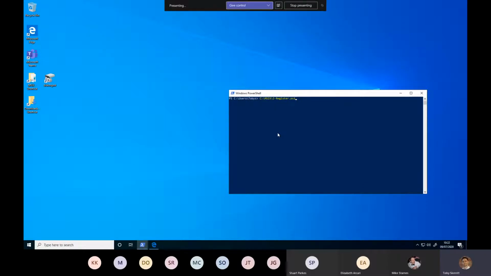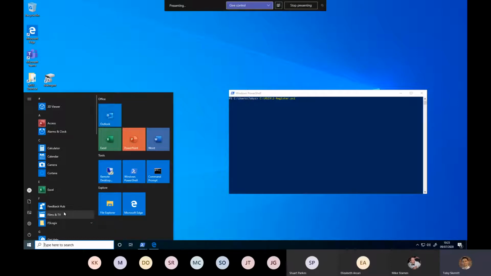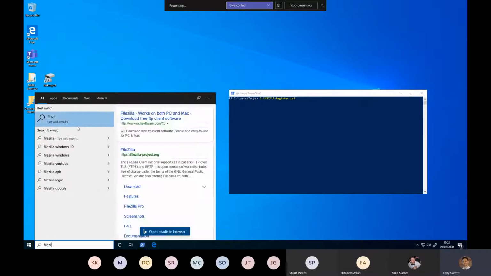That could be done as a log on and log off script. I'm sure in the near future that will be added to a group policy or Intune function. And you can see at the moment, on this machine, I've virtualized an application called FileZilla, which some of you might be aware of, which is just an FTP application. You can see it's not installed locally on this machine. If I search for it, all I get is web results.